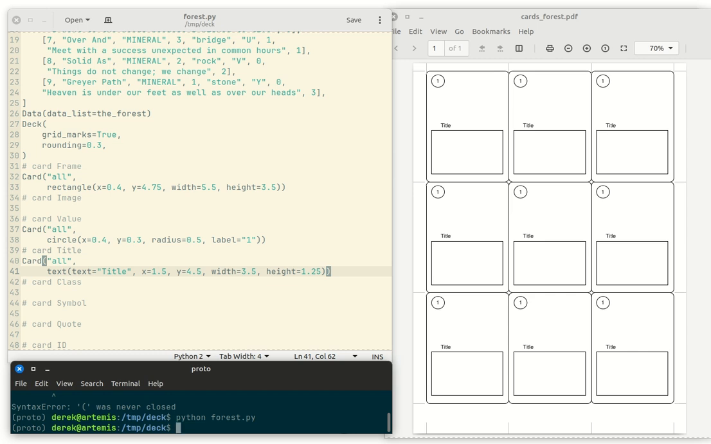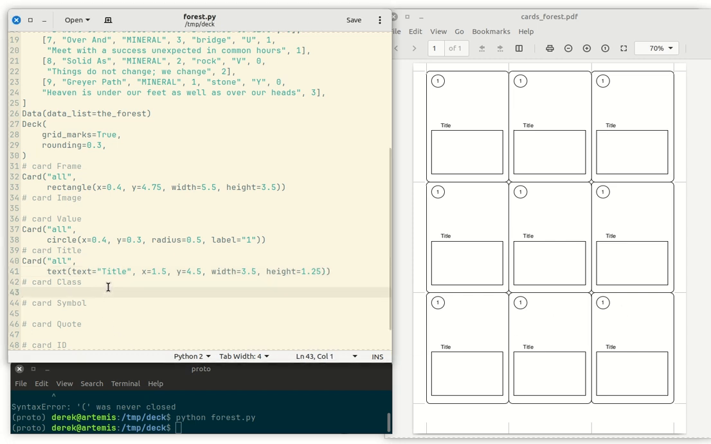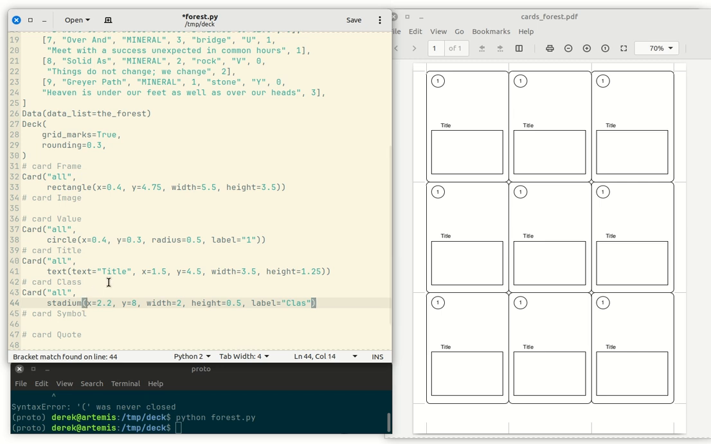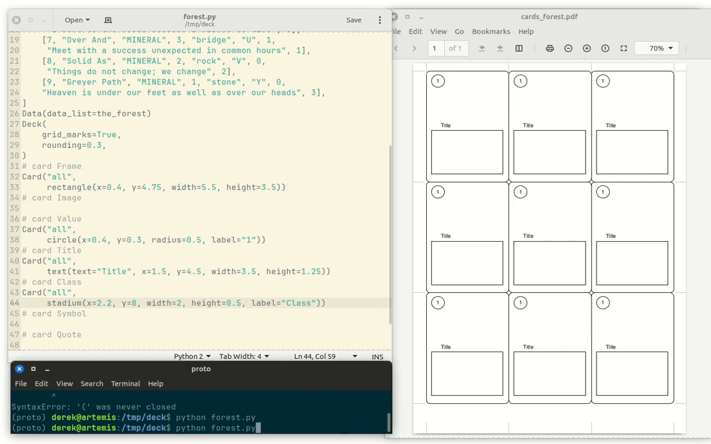The other thing that we want to do is put some kind of classification on the card, and here we're using yet another shape. This one is called a stadium, and the stadium is actually easier to show than to describe, so close the brackets on that. And again, the stadium has an X and a Y, a width and a height. A stadium, in fact, is just a somewhat modified rectangle. It's easier just to show you.